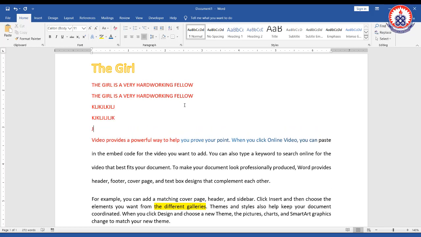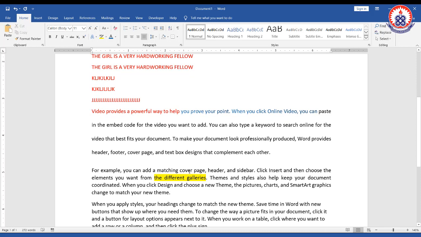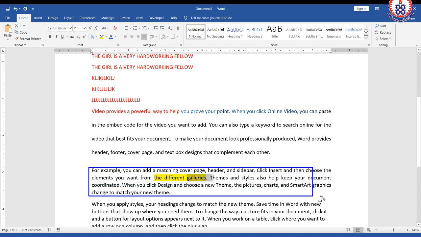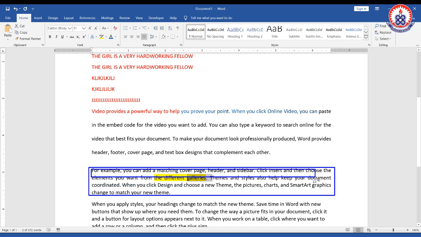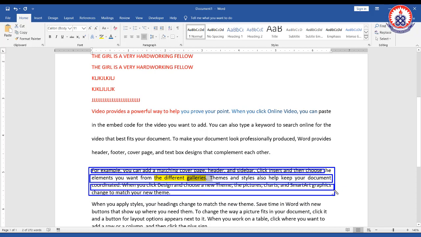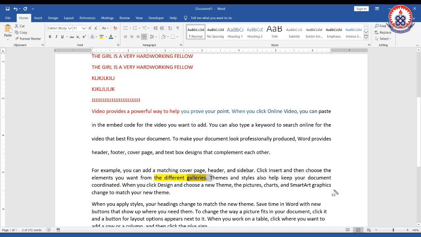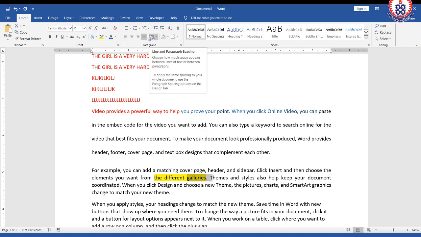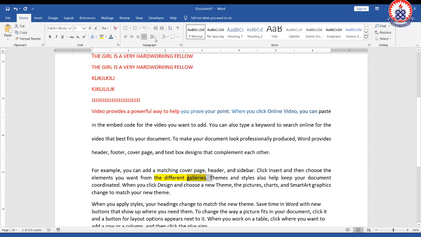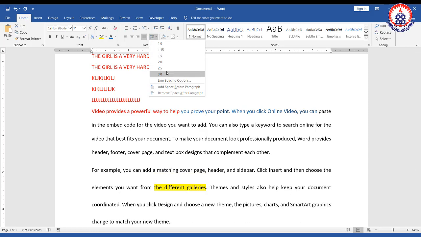But when you type something in one paragraph, let's say something like this one, you see that you have different lines within the various paragraphs available to you. So click on any of the line spacing points we have here to change the spacings within your paragraph or your lines.